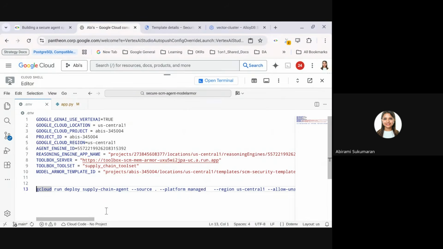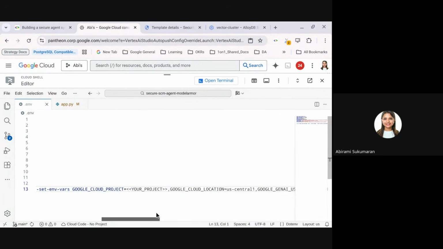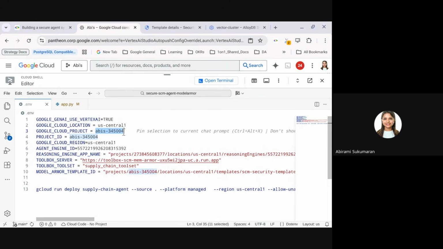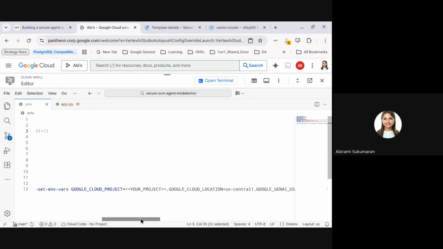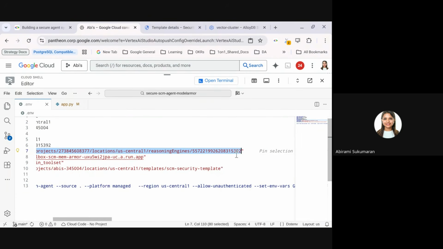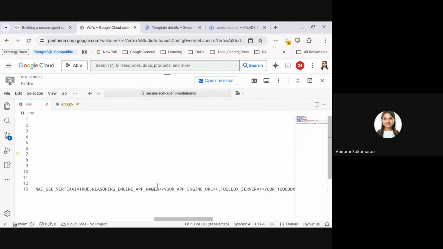So what do you need to replace? The placeholders, right? Here we have your project ID. You already have that in your .env file. So get your project ID copied and go to the gcloud run deploy command. Replace the placeholders along with the double angle brackets with your project ID. Next is use GenAI Vertex AI, true, because we are using the model through Vertex AI. Reasoning engine app name: again, copy that from the reasoning engine app name parameter of your .env file, and replace that environment variable in your gcloud command. No need for any quotes, just paste it without the quotes.